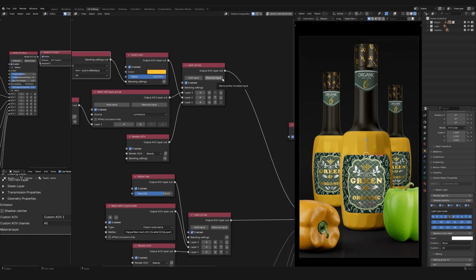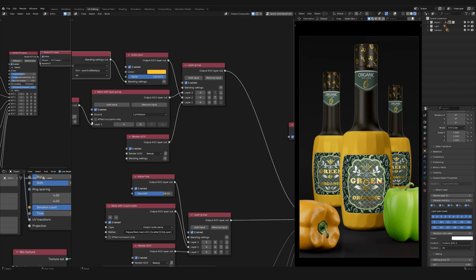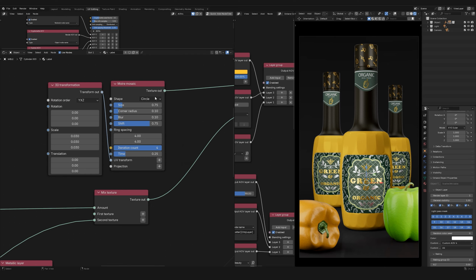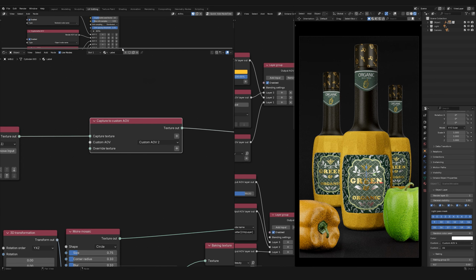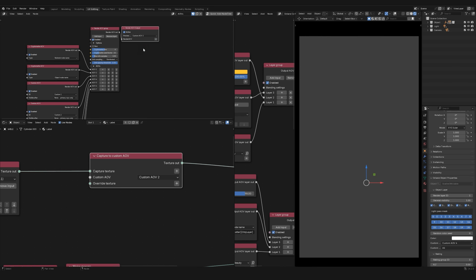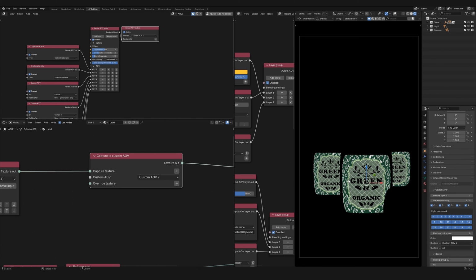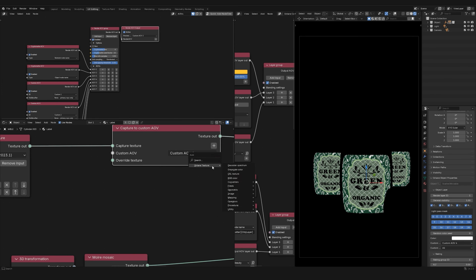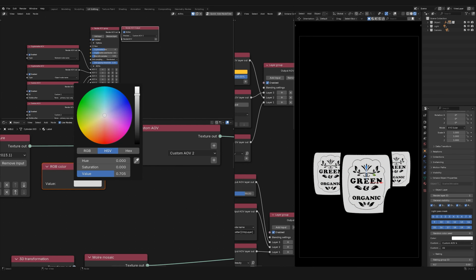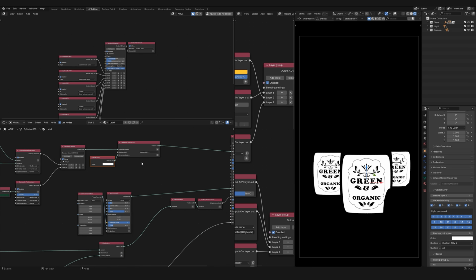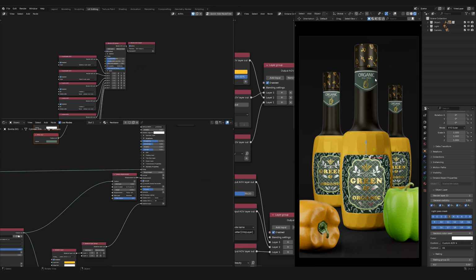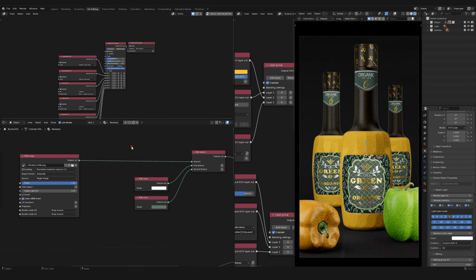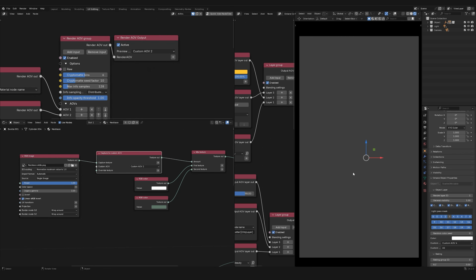Let's set up a custom AOV for the label. To do this, I use a custom AOV capture node and place it before entering the color channel. As you can see, this custom AOV has color information. In order to get a black and white mask, you need to connect a solid color node to the texture override slot. Now a custom AOV with the same ID must be assigned to the top label. Now the mask is ready.